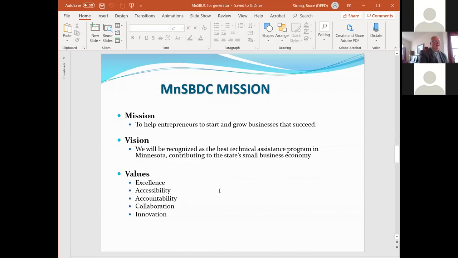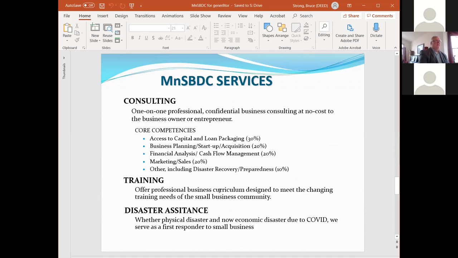And these are the values that we incorporate here in Minnesota. We do three things, essentially. We do one-on-one consulting at no cost to anyone who is interested in starting or growing a small business in Minnesota. That no cost, however, is important to realize, there's a distinction between that and free. Our services are not free. Our consultants don't work for free. They're not volunteers. They are, in fact, paid professional business consultants.